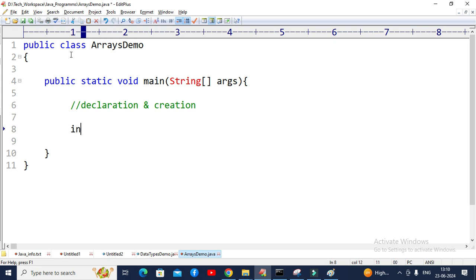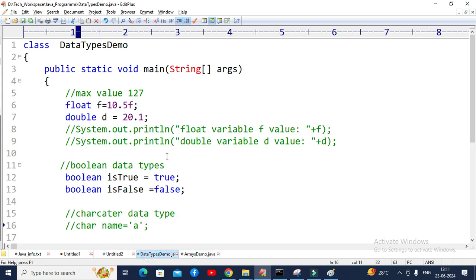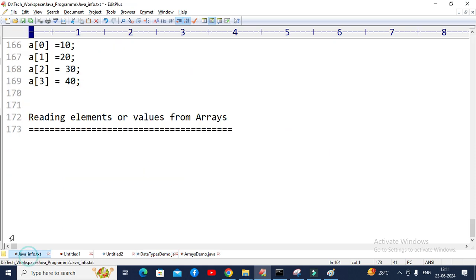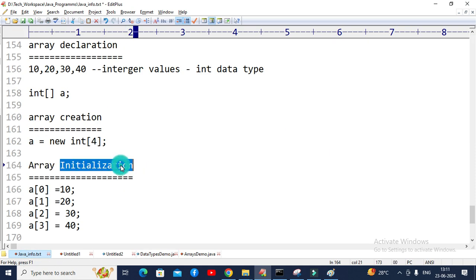Come here, write int square brackets, and then write a variable name a here, then write the new operator, new int, and specify the size, how many elements you want to store here. I want to store 4 here, and then a semicolon. This is the declaration and creation. Now I want to do initialization. I will simply write init, or else I can copy the same. This is the one, right?